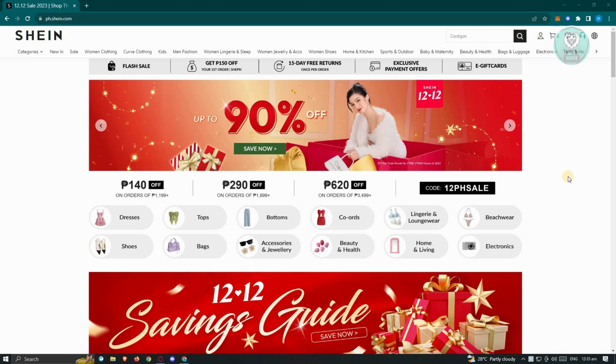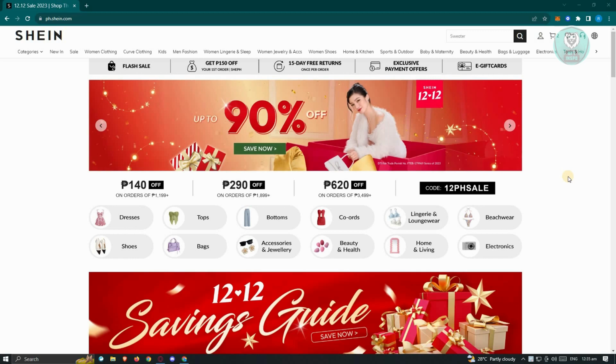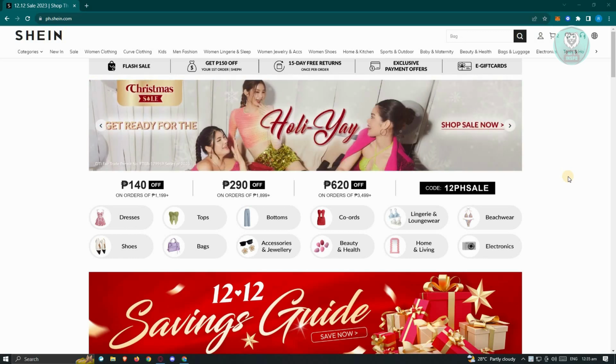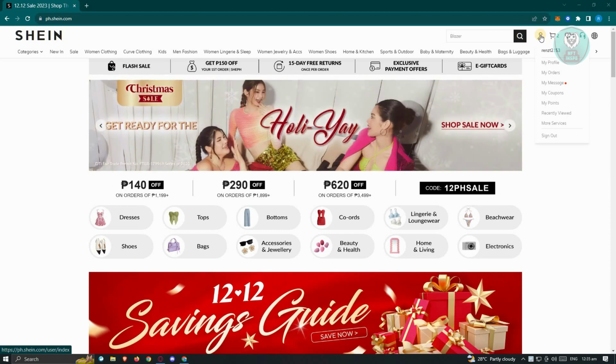So the first thing that you need to do here is open up any browser, go to Shein.com and log in to your account. Now once logged in, we need to access our profile. At the top right of your screen, you should see a profile icon. Let's go ahead and hover over it, and from here choose the option that says My Profile.